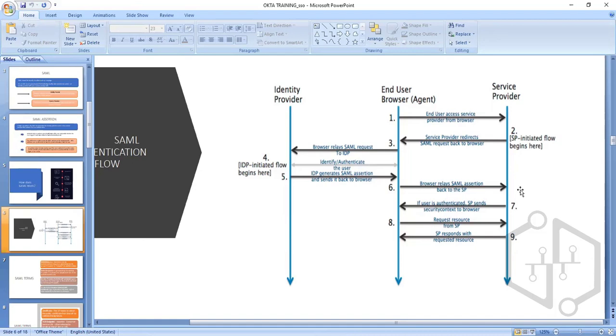The resource can be anything, like the admin console, or the end user dashboard, I mean the Salesforce end user dashboard, or the reporting dashboard, whatever it is. The security context has already been validated, and that message will be stored in the service provider. We call it session cookies. In the service provider, session cookies will be stored.